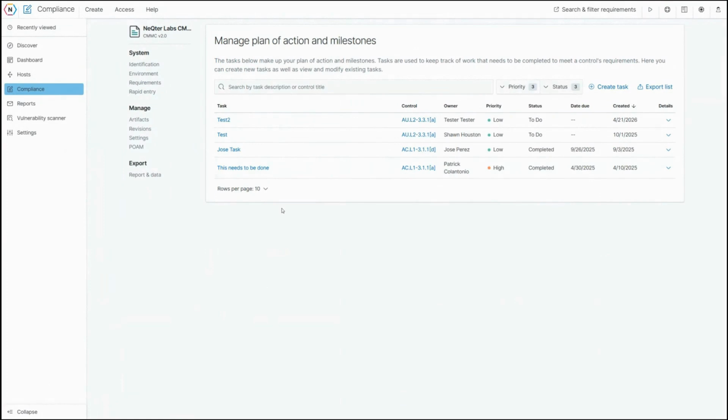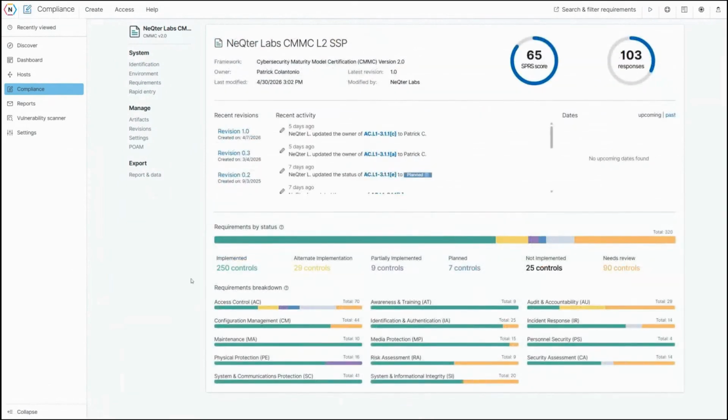So no, there's not an ability to summarize at the control level. Within NeQter, there are 320 addressable assessment objectives for CMMC. I know there are other GRCs that sometimes summarize to that level. We've actually gotten feedback from several assessors, several lead CCAs, that say we like the ability to be prescriptive and go to the AO level, because then there's no ambiguity.